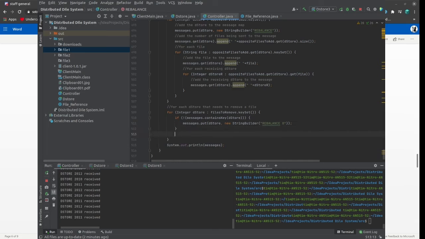Right. Then, if it is, if it's already there, somehow I'm going to need to add a 0 onto the end of everything that is in the message already and was not in files to remove. I think that shouldn't be too hard though. I'll just need to add a 0 onto the end. Right.